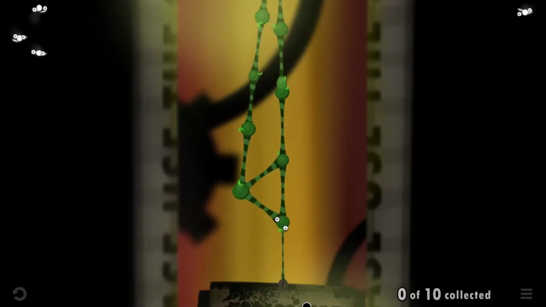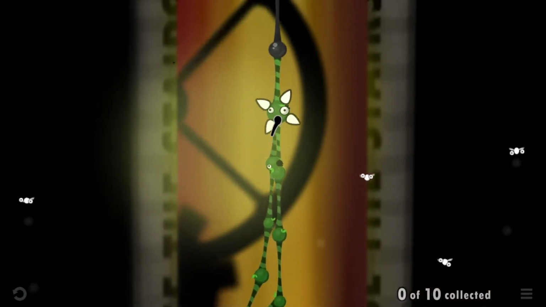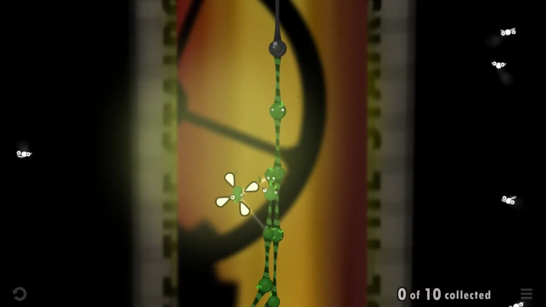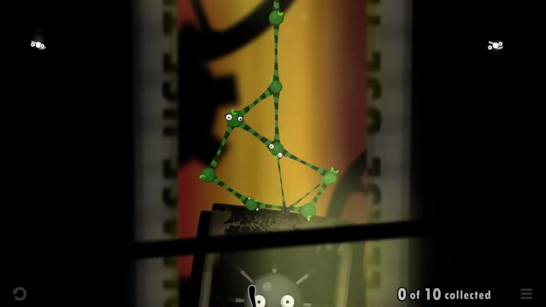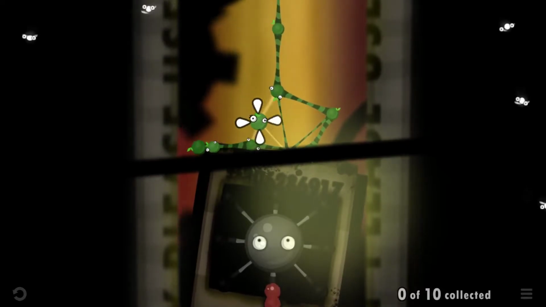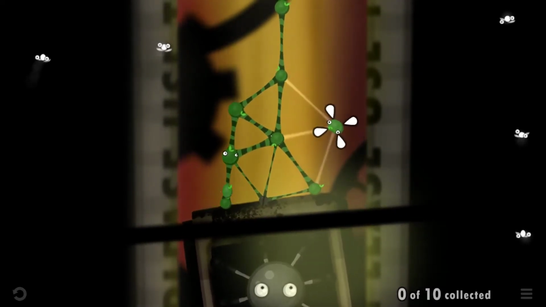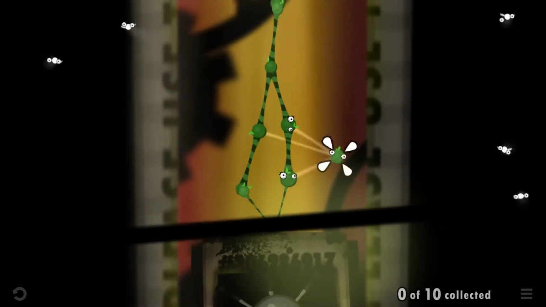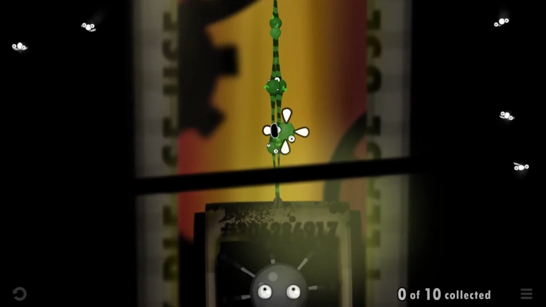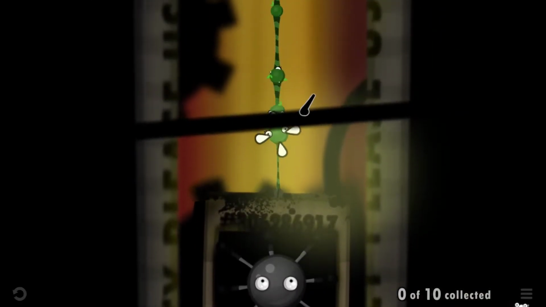Oh boy. How much farther do I have to go? I need you. There we go. I get it. So I have to build like a chain down. And then like remove the center of the chain. Got it. Like that. There we go. Okay. Starting to slowly understand this game.